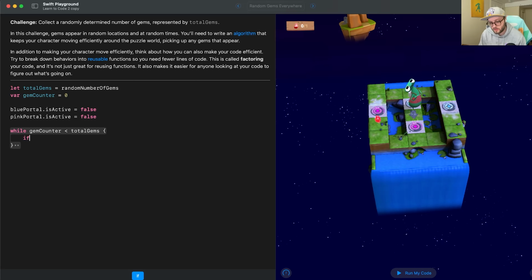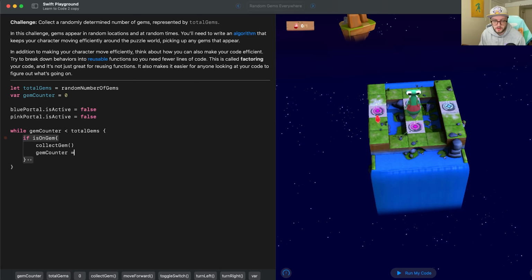Well, we need to collect our gems. So if is on gem, we're going to go ahead and collect that gem. Definitely want to do that so we can eventually complete this playground. And then every time we collect it, we're going to update our gem counter. So I'm going to do the plus equals 1. You can also do gem counter equals gem counter plus 1. Totally up to you. I just like the plus equals shorthand. There we go.